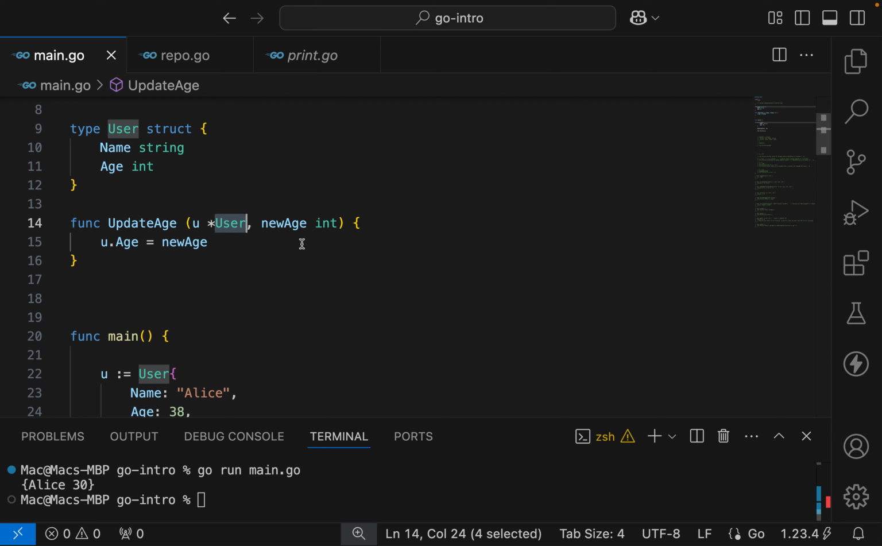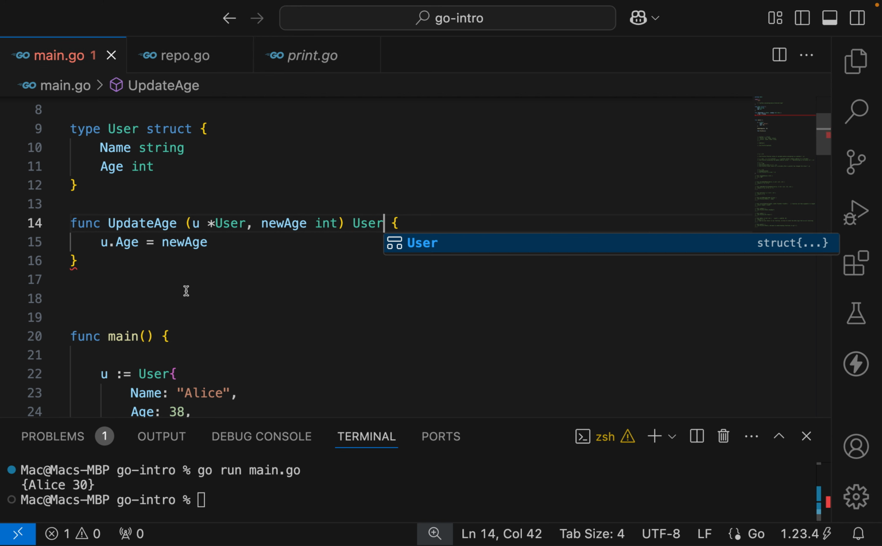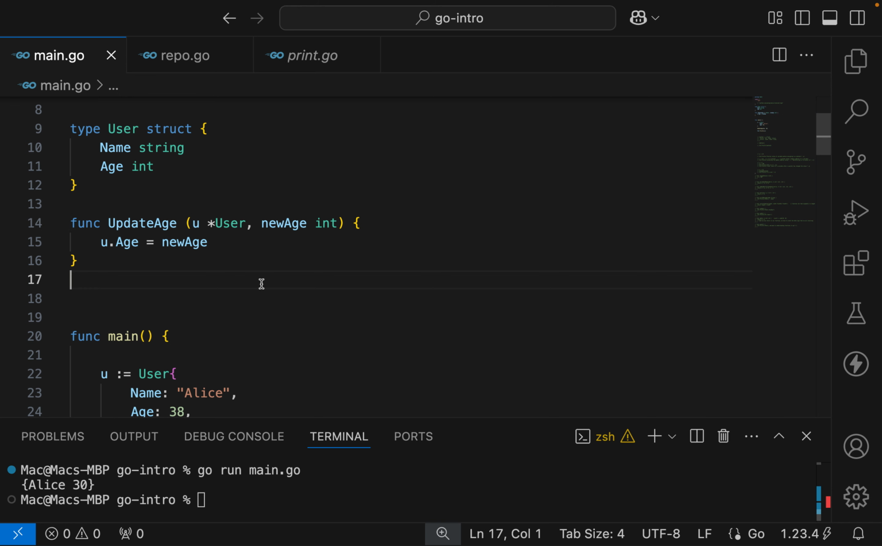I want to do something here. So let me return a user. Okay, we are not returning a user. Okay, so that is how it works. Because once we have to change the value directly, we have to use a pointer. So that is one example.